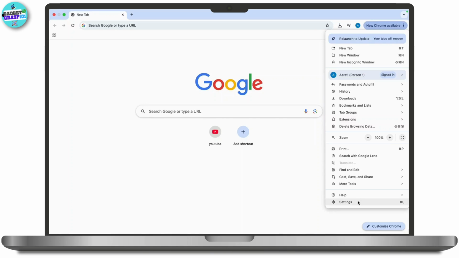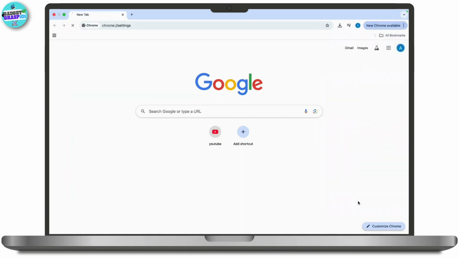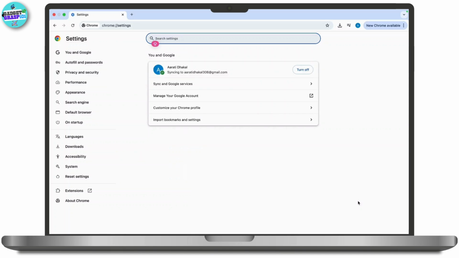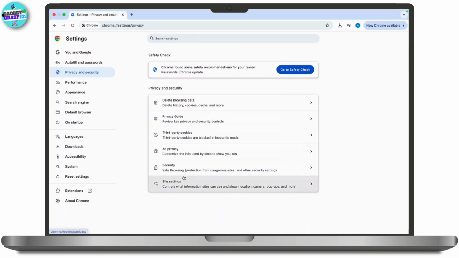Inside settings, you will see some options available on the left-hand side. Tap on Privacy and security from the left-hand sidebar. Now inside Privacy and security, scroll down and look for the Safe Browsing option available there and simply tap on it.